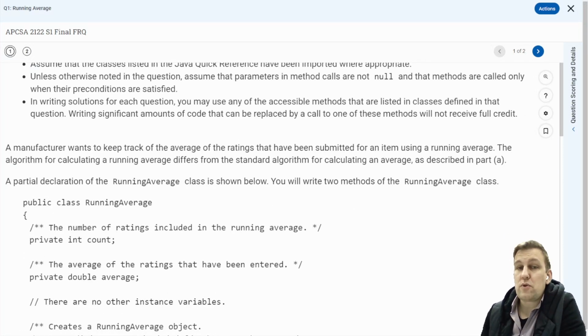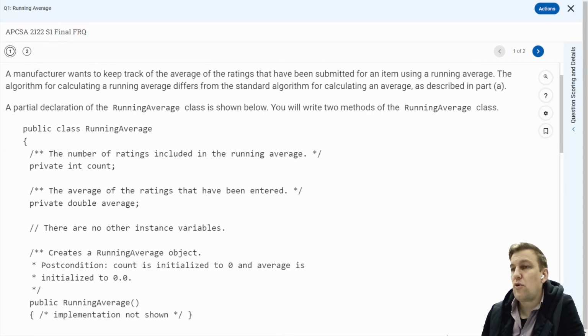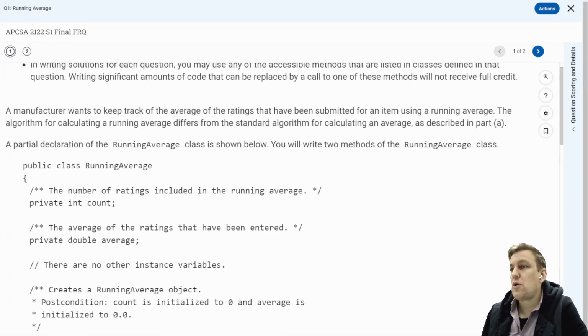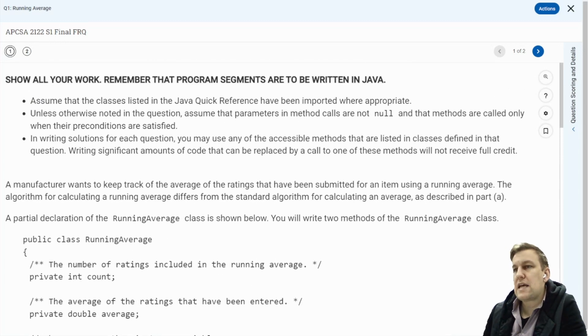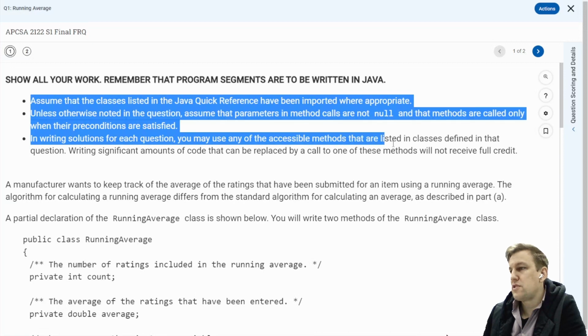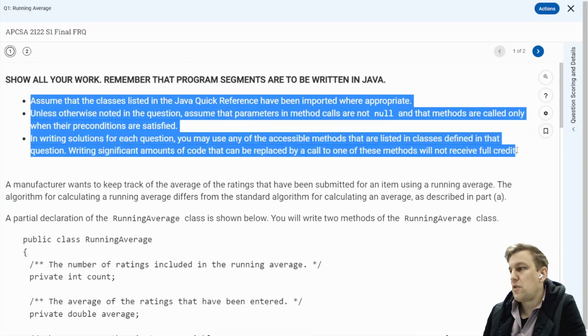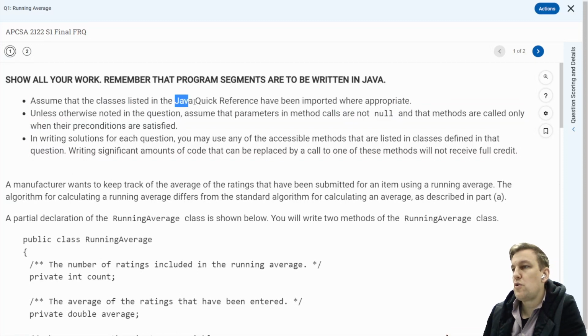The running average one was asking you to change the ratings or add ratings. So let's read through the question. This is pretty much standard stuff here. Assume all this stuff. What we have to make use of is you have to know your Java quick reference, okay? So all the functions and classes in the reference, you should know. That's going to be really important to know how to use them where appropriate.